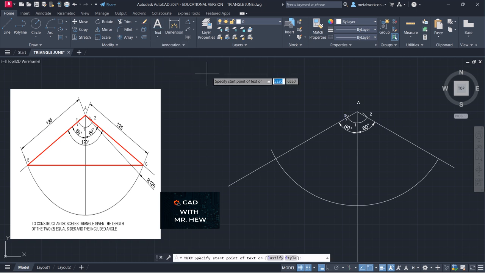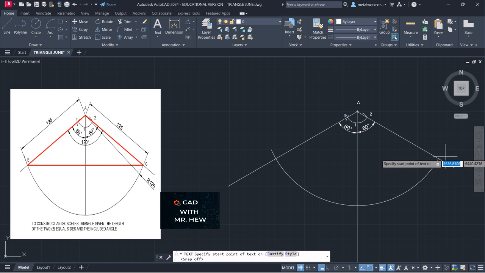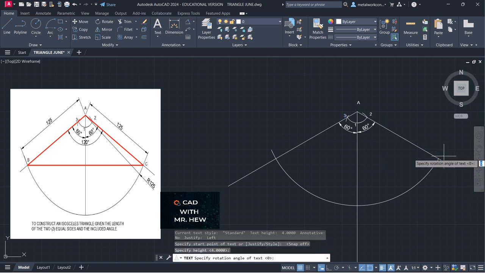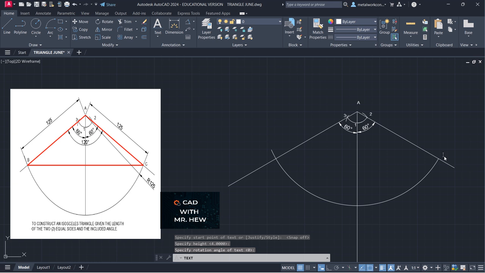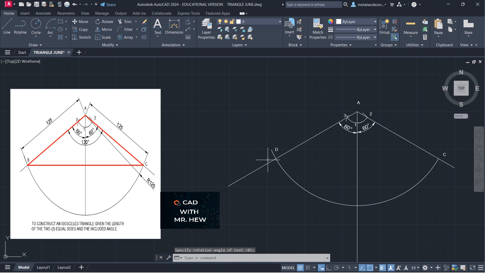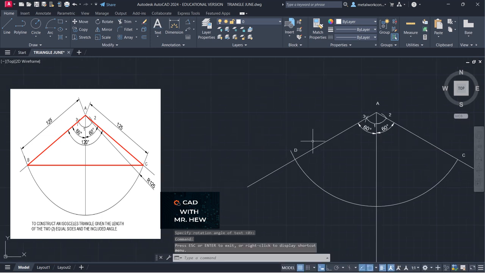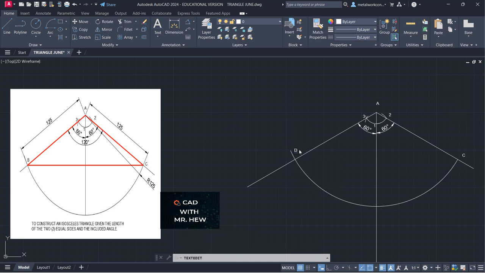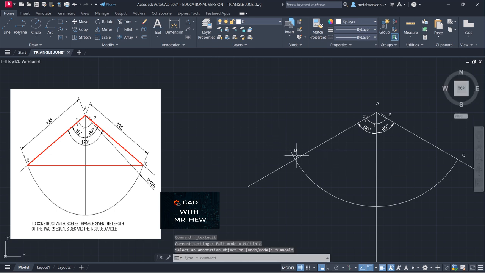So we're gonna go single line text, gonna turn off snap. The height will be 4, rotation angle 0. This would be C, and this point would be D. All right. So the next step is to draw a line. Let's center the drawing for you. It's to draw a line from, this is B, sorry, not D. This is B. All right, so we're going to draw a line from B to C.